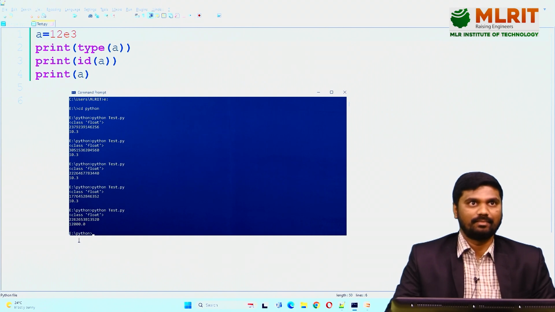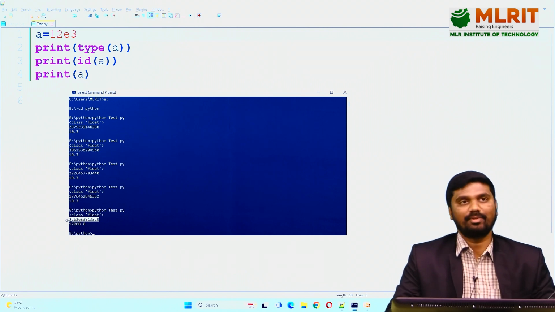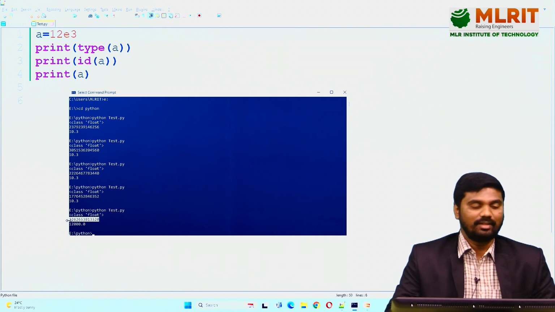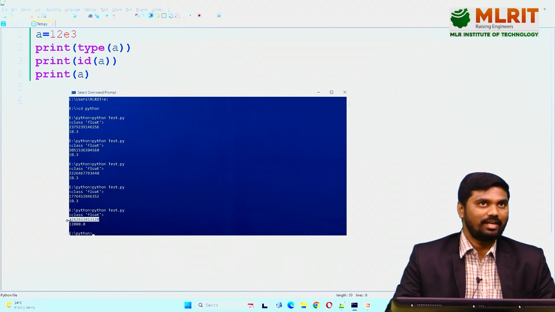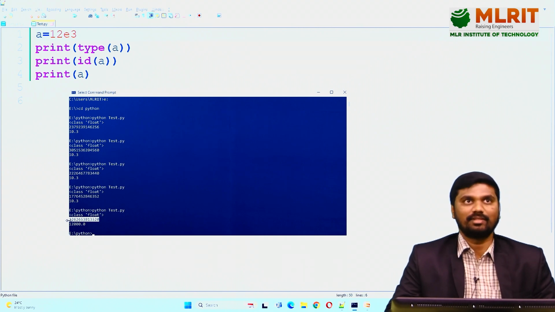What happened? See, 12000.0, and this is also float type, and this is the address of that object, that is float class object. So we can also represent the float values in scientific notation. That scientific notation is represented with the symbol small e or capital E.